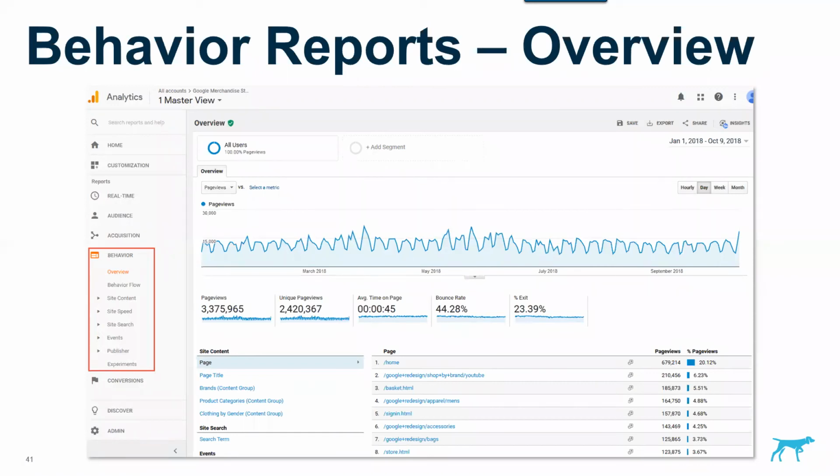Once you click on behavior, the overview section looks like this. It gives you a quick overview of how many page views you're getting, what's the bounce rate, what's the exit rate. If there's an obvious anomaly in any of these metrics or the graphs, it's worth investigating further. If your bounce rate suddenly jumps to, let's say, for this example, 80%, then there's obviously something that needs investigation. And this report can give you a bit of a starting point.